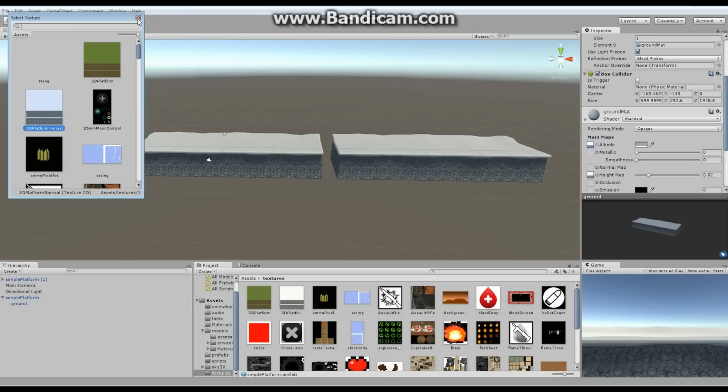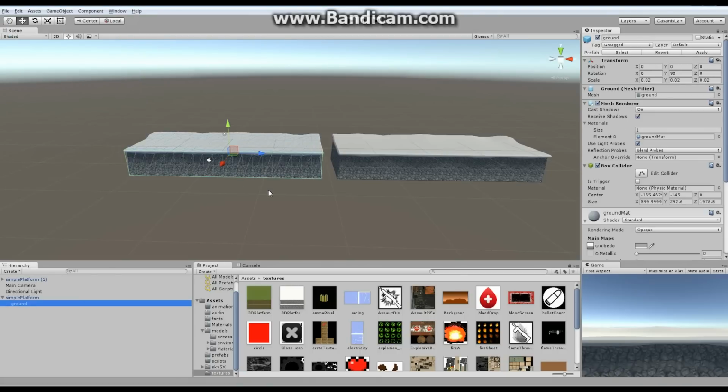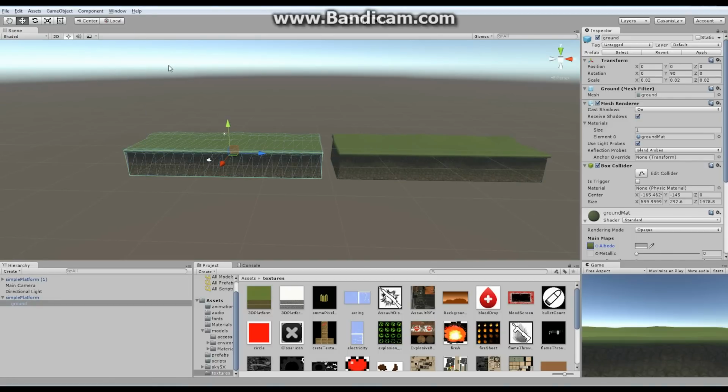Well, let me do it this way here. If I only want to change one of them, I can click on this first one, go in here and say, you know what, I want this one to be green. Then I can go back here, change my little nipple thing back to green, and bam, we've got ourselves everything changed back again. All right, everyone, our prefabs are pretty amazing.